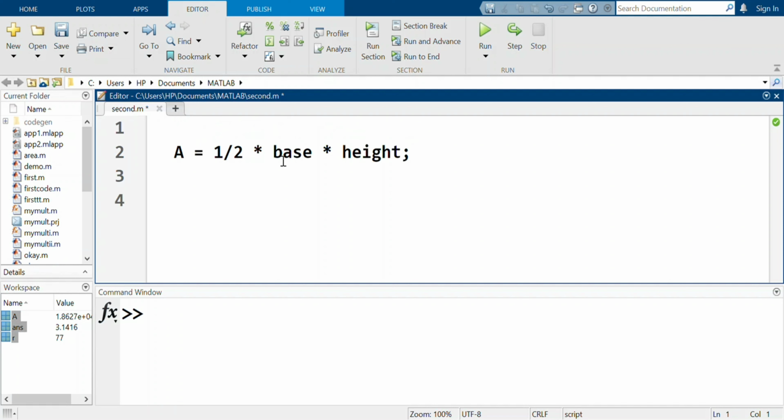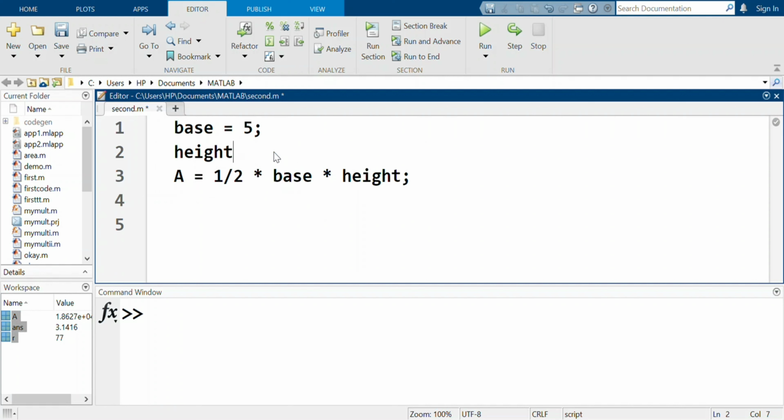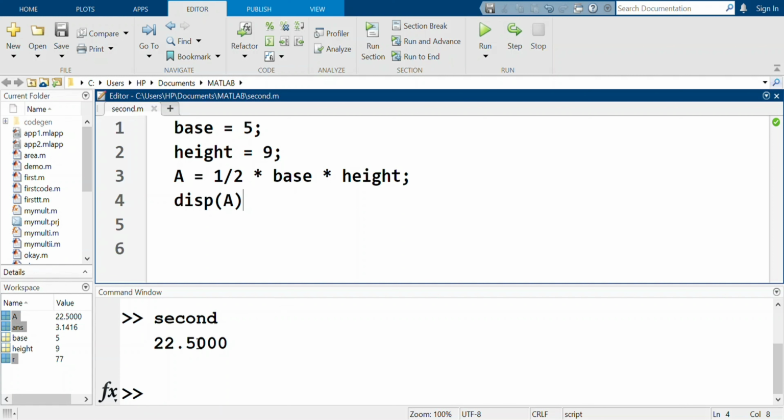So you can write that the base equals 5 and the height equals 9 as an example, and close it, and just ask MATLAB to print it in the command window. Just disp A and MATLAB will display it. It's very easy.